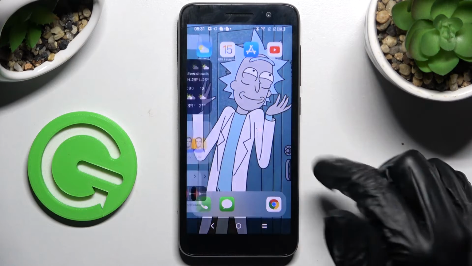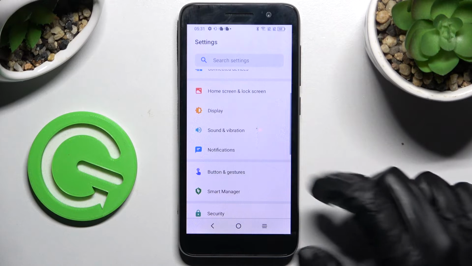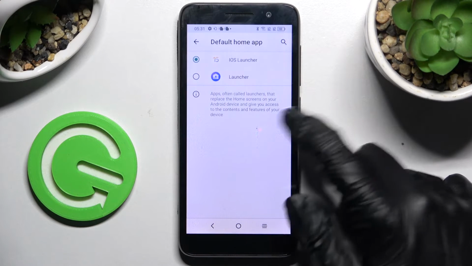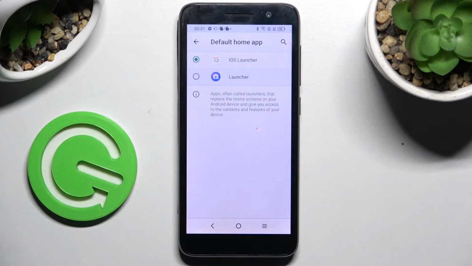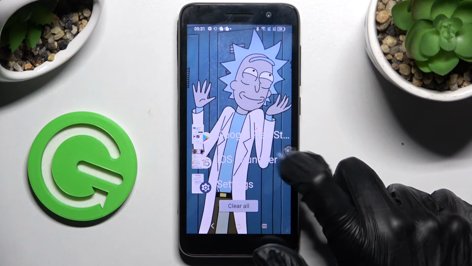But you can always switch between your layouts if you wish to by going into Settings again, tapping on Home Screen and Lock Screen, Default Home app, and tapping on over here Launcher to go back into the default one, or iOS to set up Apple one.